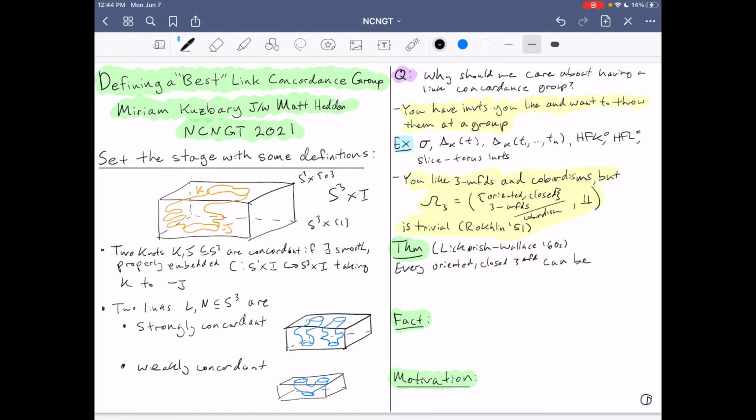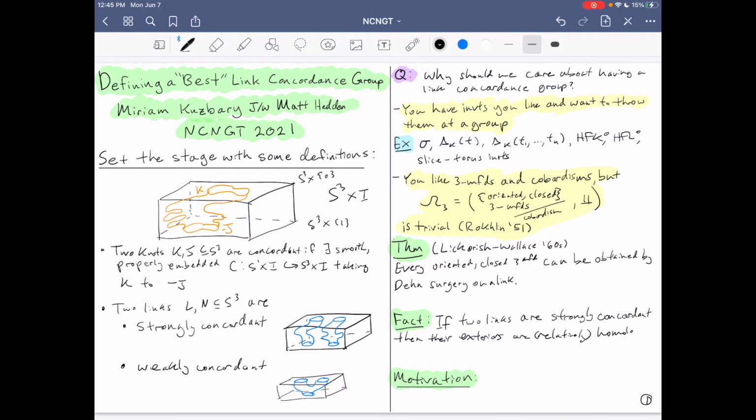So it can be obtained by Dehn surgery on a link. And if you don't already know what Dehn surgery is, that's fine. It's really not important for the talk, but you should just think there's some way of taking a three-manifold and coming up with a link, or some operation on the link, that gives you that three-manifold. And it turns out that if two links are strongly concordant, then their exteriors are relatively homology cobordant.